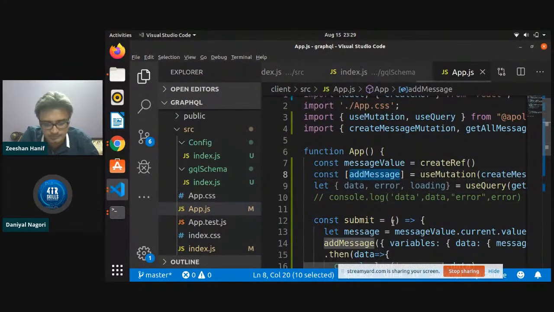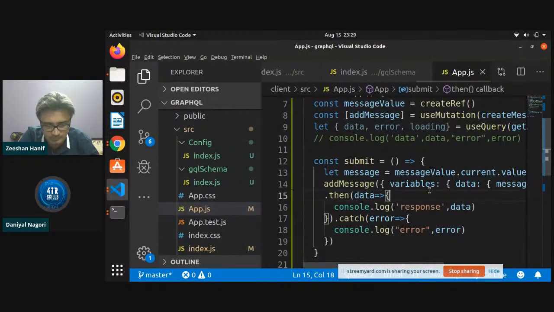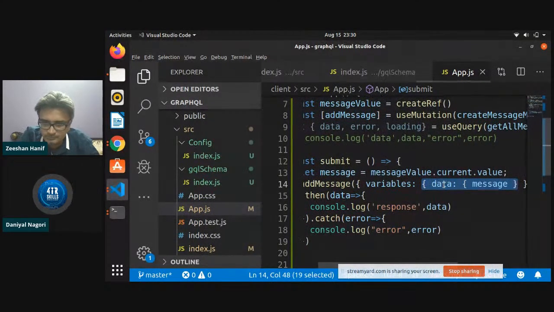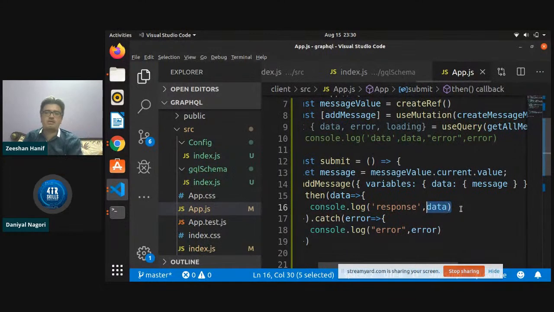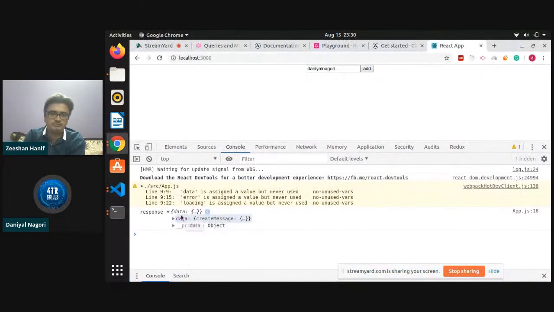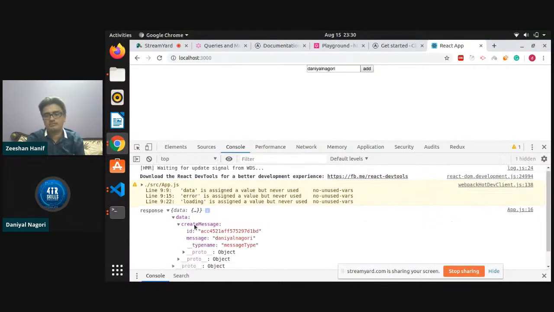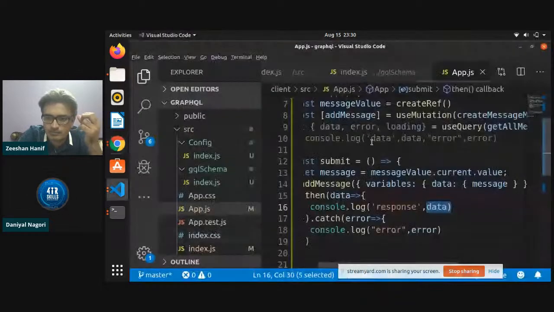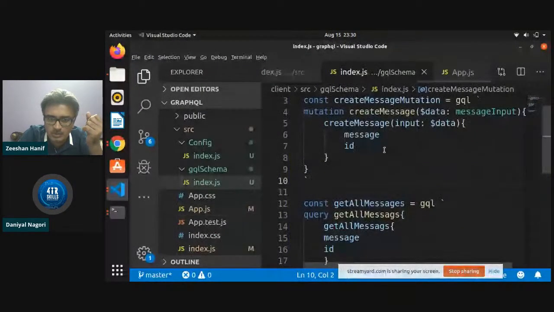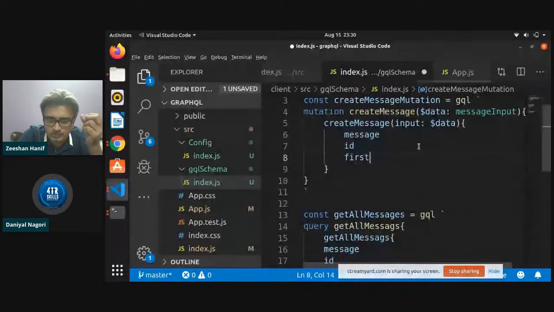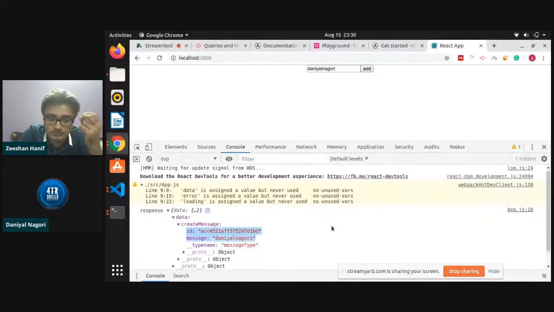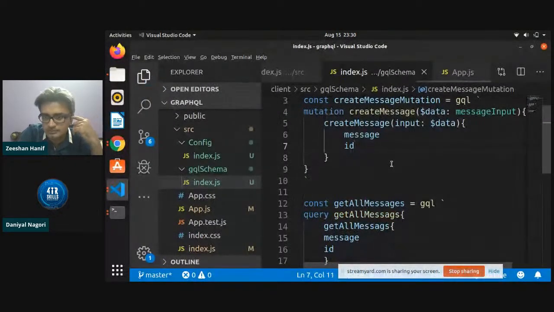We just call the function here with the variables, and here we have the object according to our schema. Here we are getting the message, and the property is data, and that is why I'm getting the response here. You guys can see the response data, createMessage, and the ID and message we are returning. If I go back here and write ID, first name, it should also be in our schema in the server. Right now it will not work because it's not in the schema in the server.